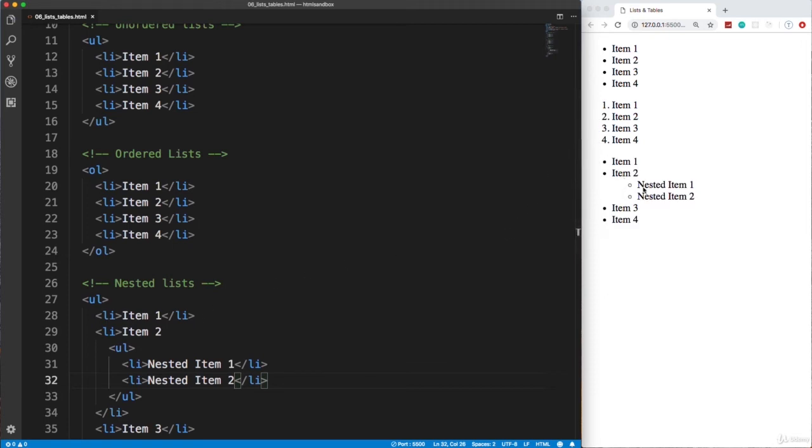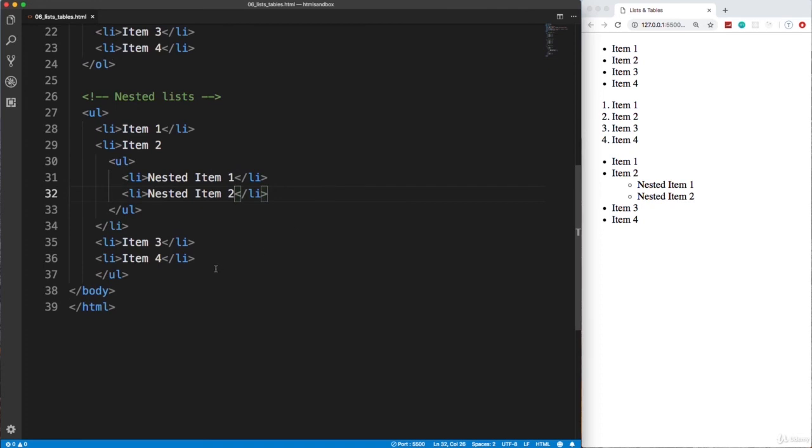And now you can see that these two items are nested, and it automatically changes the bullet point here to a circle, changes it from a disk to a circle. So lists are pretty simple. Styling them is a whole new level when you start to get into creating navigation bars and stuff like that, but we'll get into that later on when we start to deal with CSS.